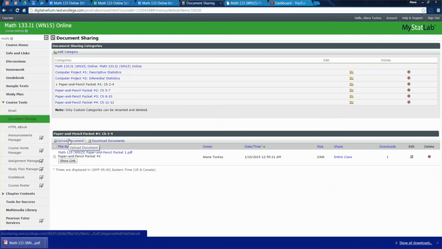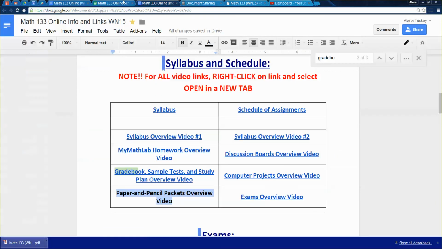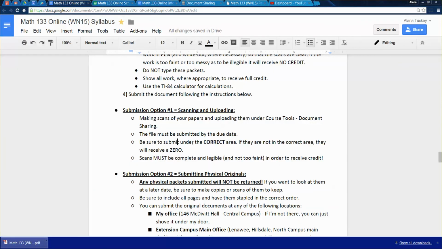So when I click upload document, if I upload a document right now, it's going to upload in that area. If I want to be in paper pencil packet number 2, then I want to click on that and upload in there. You want to upload in the correct packet area in order to receive credit. So if you do not submit it in the correct area, you will get a 0. So I'm done with the whole submitting them all over the place. Don't do that. You submit them under their correct area.